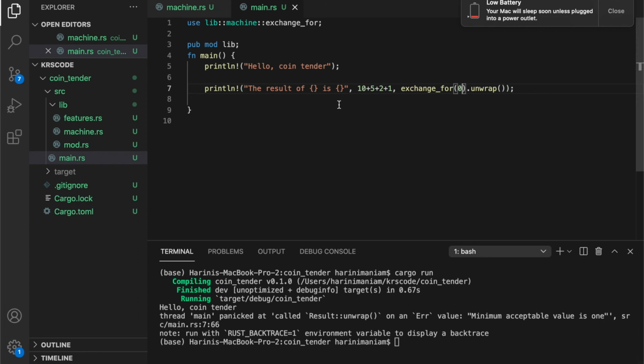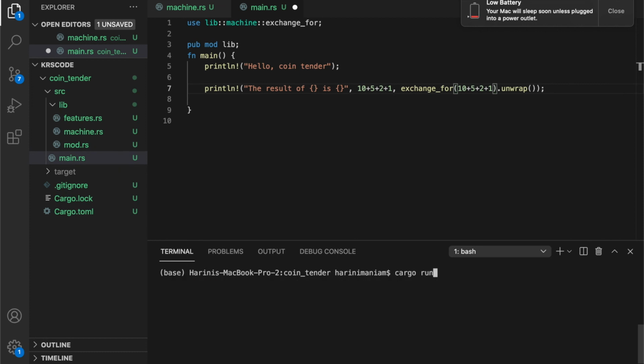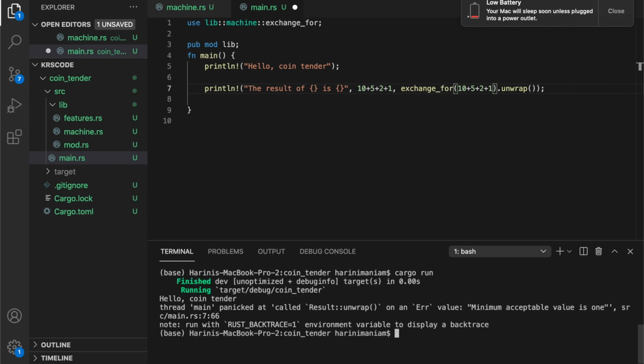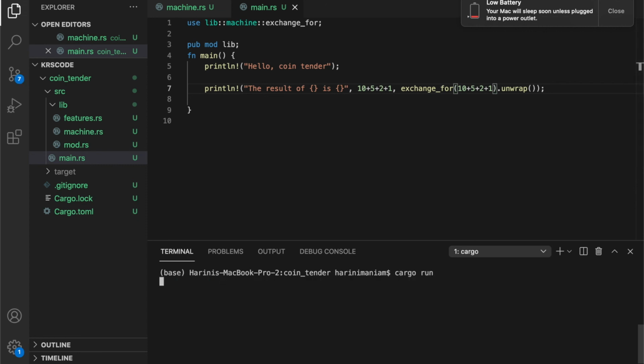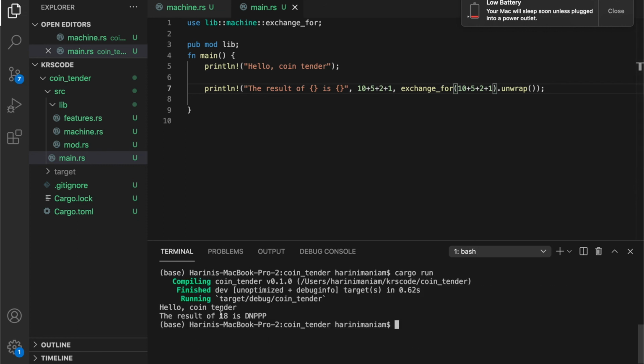My goodness, because of 0 dot unwrap you are getting an error, so it has panicked here. So let us pass the same thing here. So it's working as we expected. Okay, I cannot save this. So the result of 18 is D and PPP.